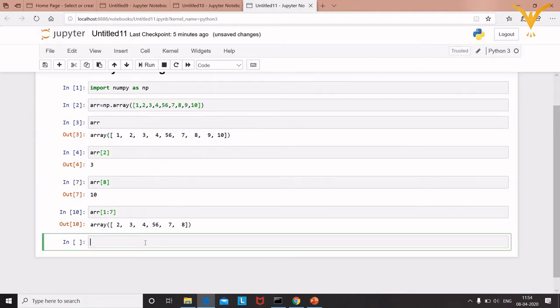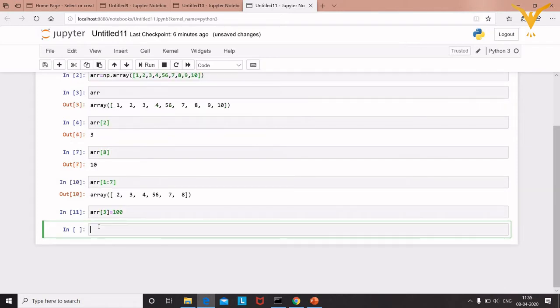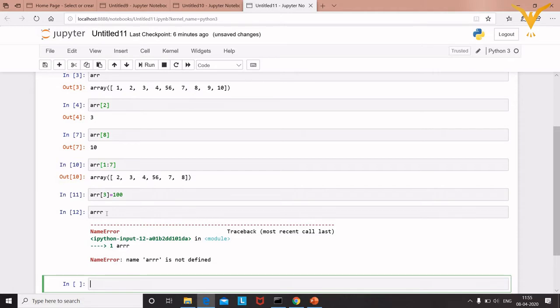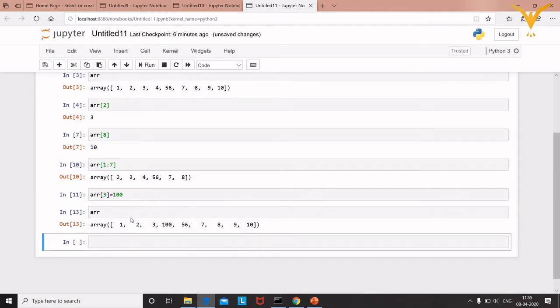Now next we'll see. Now suppose I want to change the values inside the array. Suppose I want to replace 4 with 100. Okay, so in the array, what is the index number of 4? 0, 1, 2, 3. So I will give here 3 equals to 100. Okay, then again print the array. So see, the value is changed. So in this way we can change the value also.